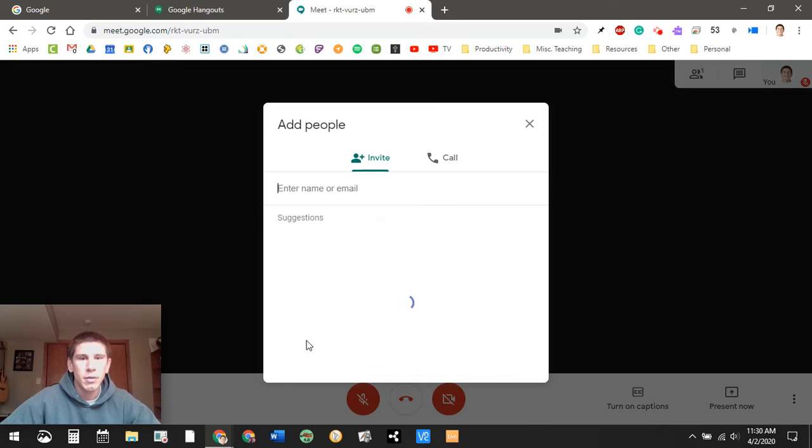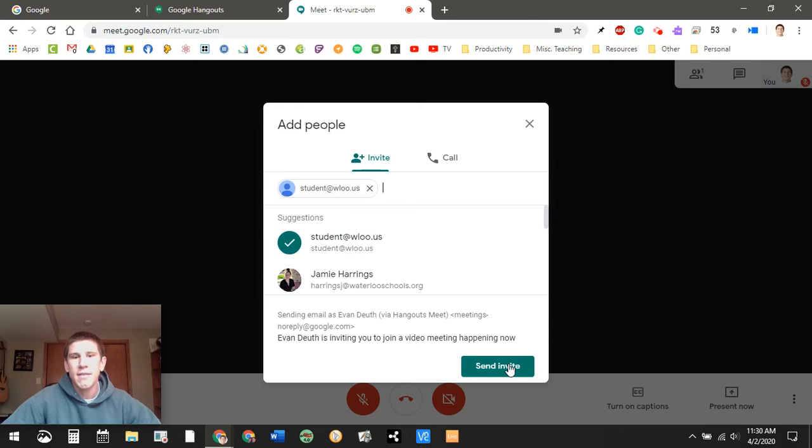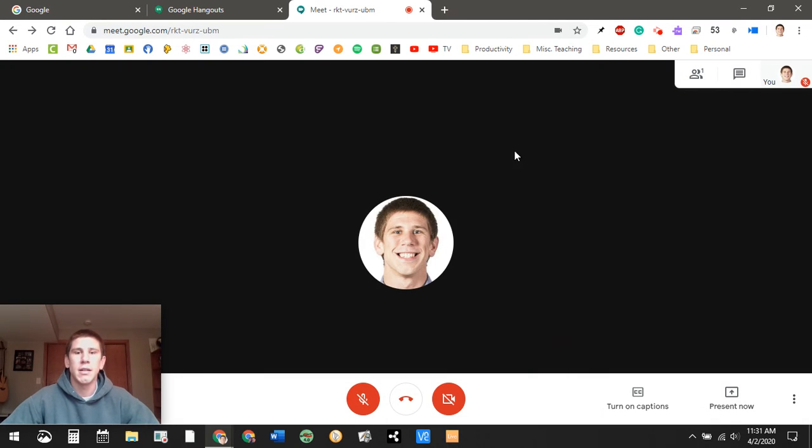Click that. It should say down here, copied to clipboard, and then you could send that in an email, or you can click add people down here. If I want to add student@wlu.us, I start typing that in. I can click their name, and when I click send invite down here, it will send them an email. They click the link in the email, and they will be added to the meeting. Okay, so Google Meet, I think you can have multiple people. I can't remember how many total people you can have in a meeting, but it's quite a few.